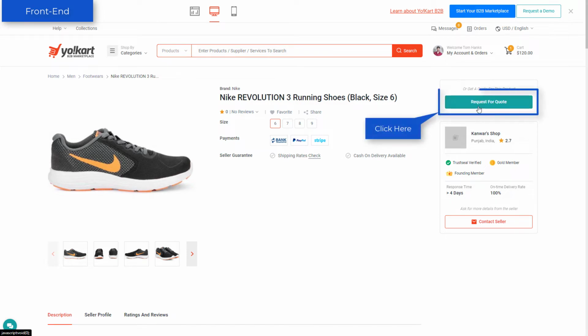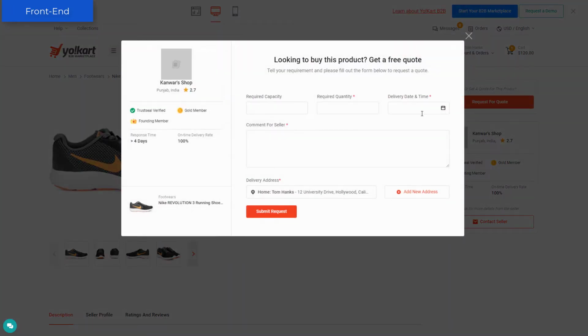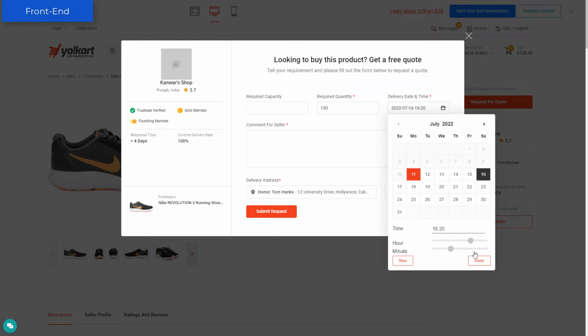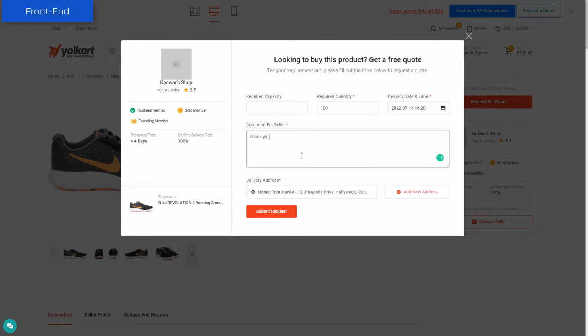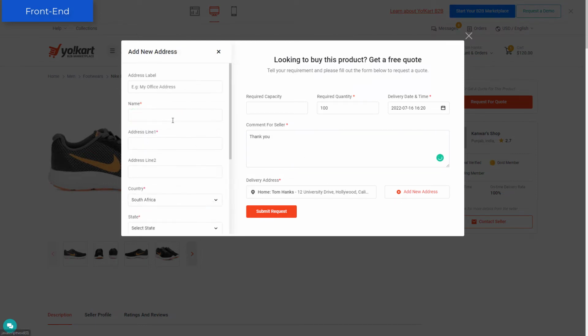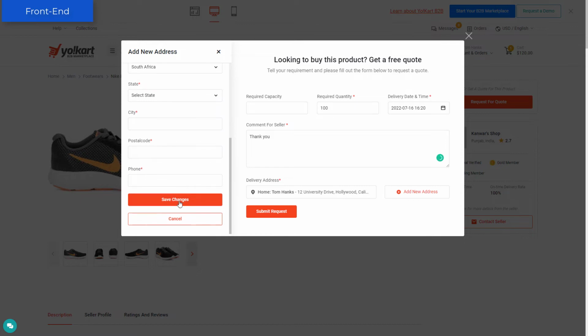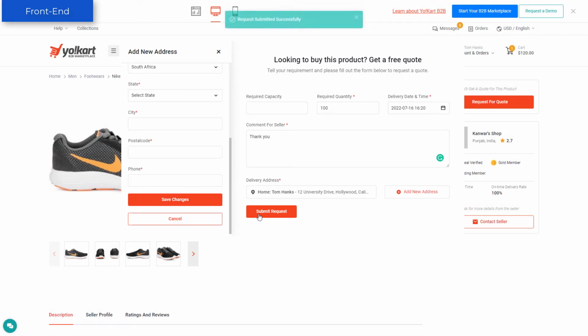When a customer clicks on the RFQ button on the product page, the Get a Free Quote pop-up form will appear. The customer needs to fill in the necessary details including the required capacity, required quantity, delivery date and time, and a comment for the seller. Remember to select, or add a new delivery address as well, before completing the form. Once done, click on Submit Request.